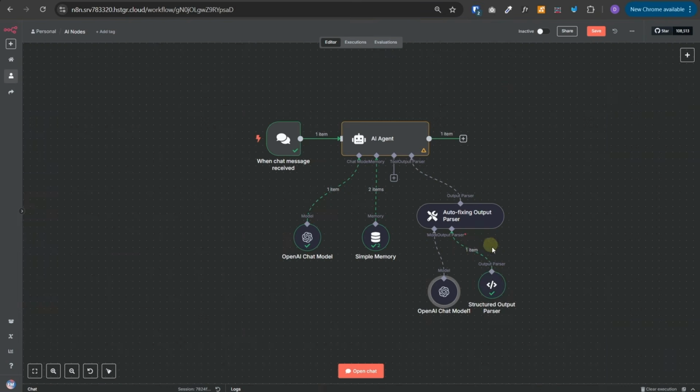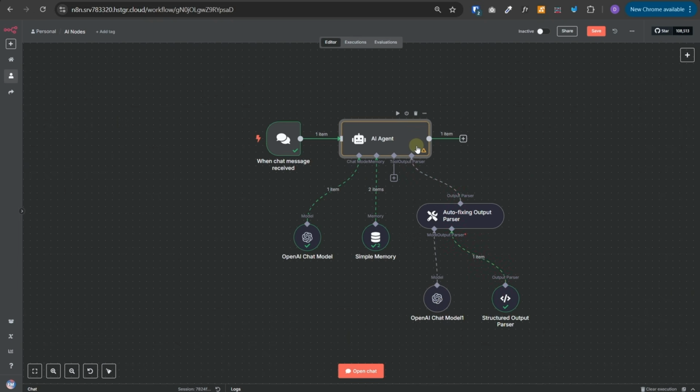Now, the way it works is the agent will first try to come up with the correct format that we have defined in the structured output parser. However, this auto-fixing output parser will check if the received final response from the agent matches the JSON that we provided over here. If it doesn't, then it makes one more call to the OpenAI chat model to get that response fixed. So this ensures that the output we receive from the AI agent is always in the format that we need.